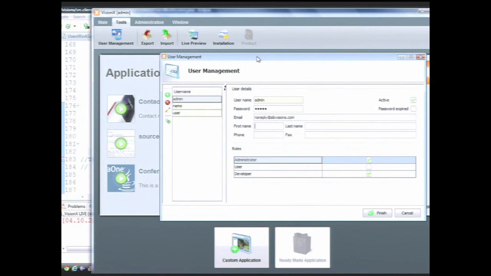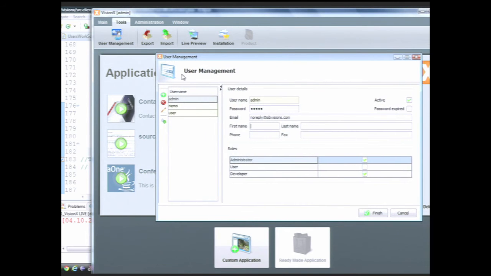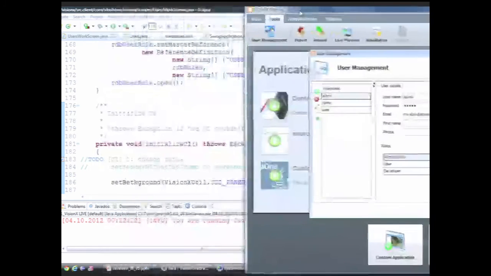Our first modification affects the user interface, this one. I'll replace the header title, user management, with another text, set a new title or text for the email, and remove phone and fax from the user interface. Okay, let's do it.